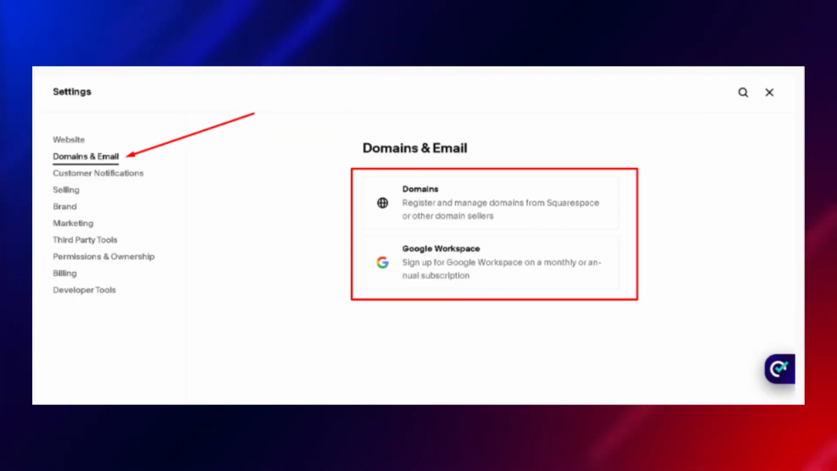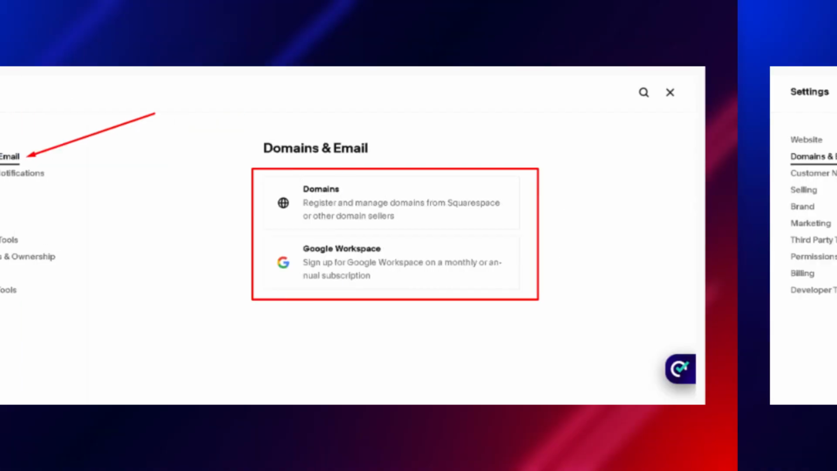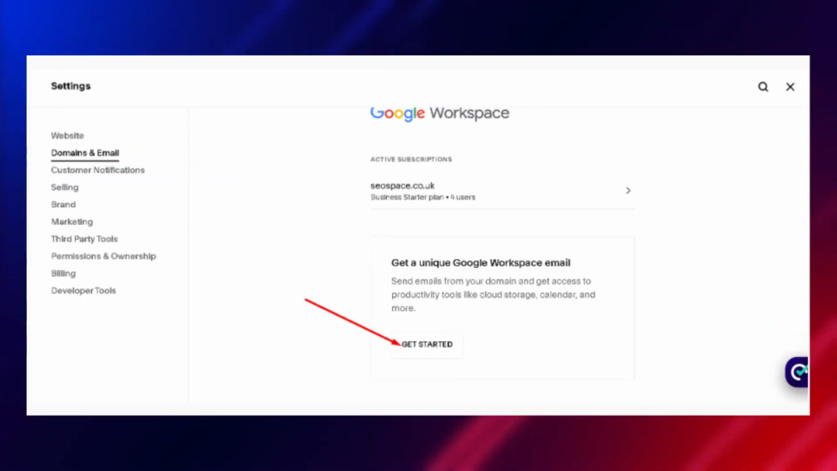Now sign in to your Squarespace account and open the website connected to your domain. From the left-hand menu, click on Settings, then Domains, and this will open your domain management page. Now locate the domain you want to connect to Google Workspace and click on it. If your domain is registered through Squarespace, click Get Started under the Google Workspace option and follow the setup prompts.